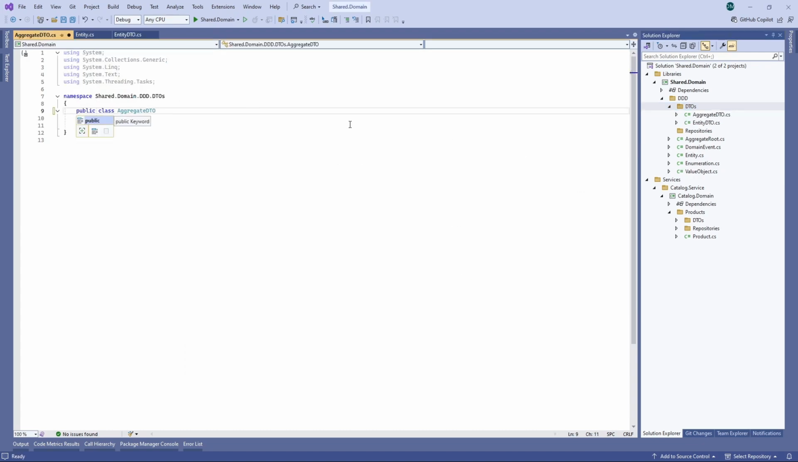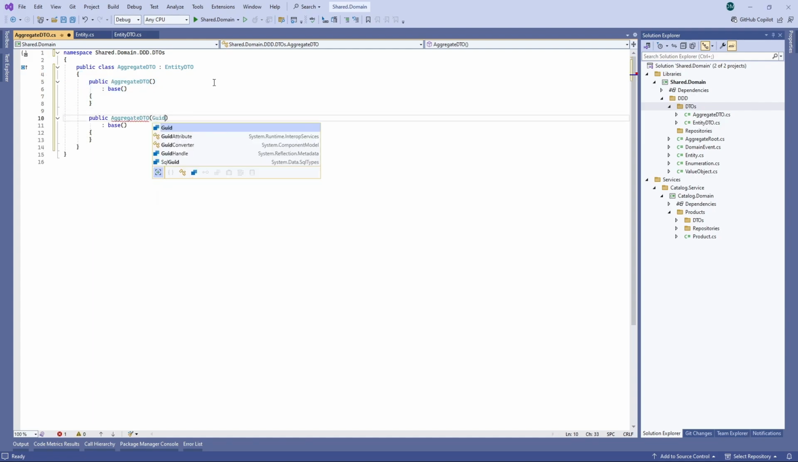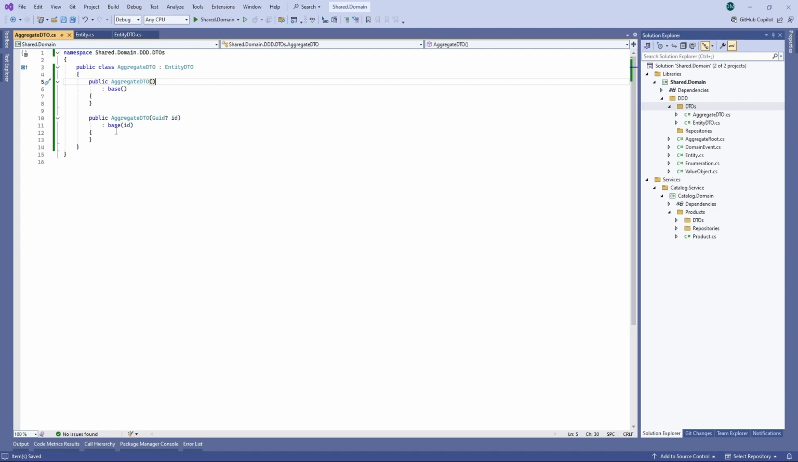And the aggregate DTO, similar to what we saw for our domain objects, is really just going to inherit its functionality from the entity DTO. And so we just need our constructors. So there's our constructor where we don't take any sort of ID inbound. Then we'll have one where we do, and we pass that along to the entity constructor as well. That's it for our aggregate DTO.